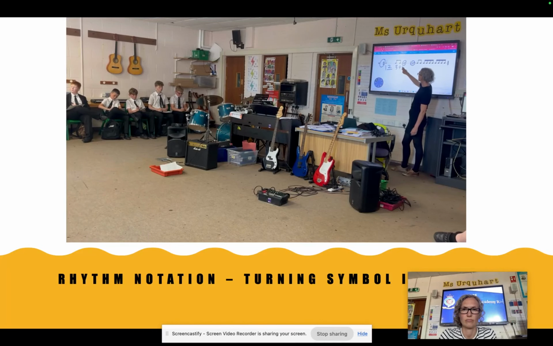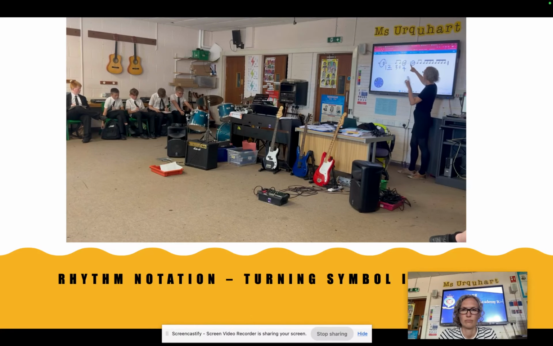Darcy, how are we going to label this one? 4. Great. It still lasts one count even though it's a silence. We've got a 1 beat crotchet rest, bar line, start the counting again. Ella, how are we going to begin the next bar? 1. Great, but it's going to be a silence. Let's put a circle around it for our silence.